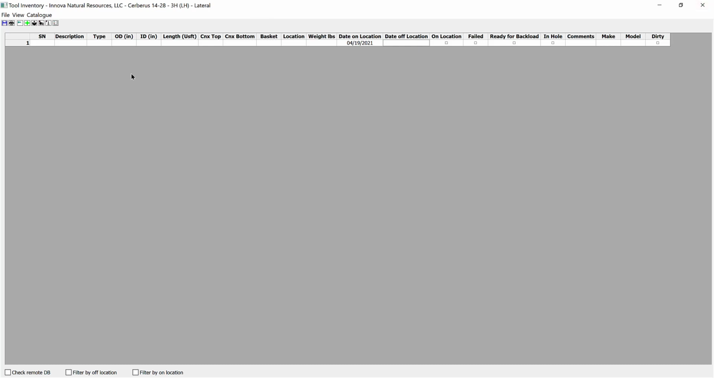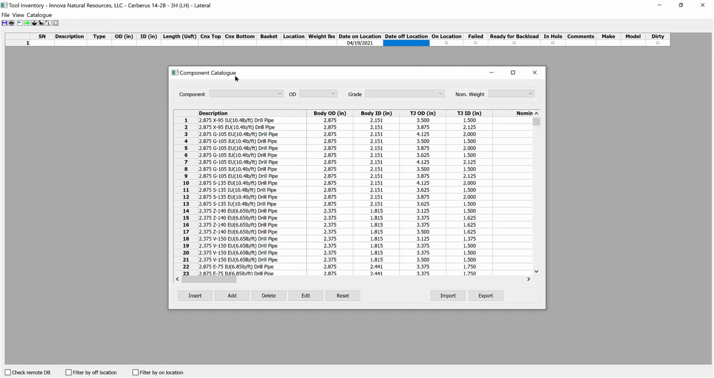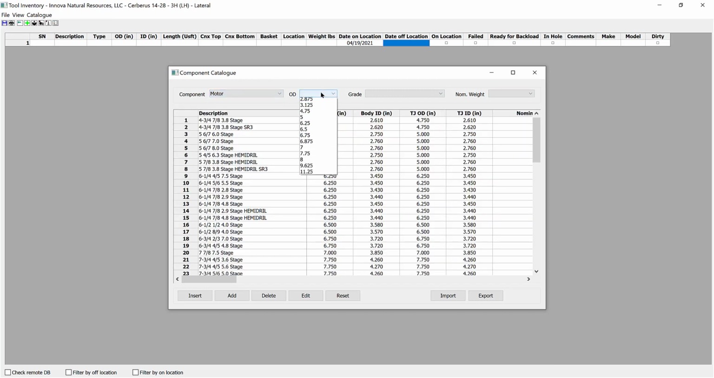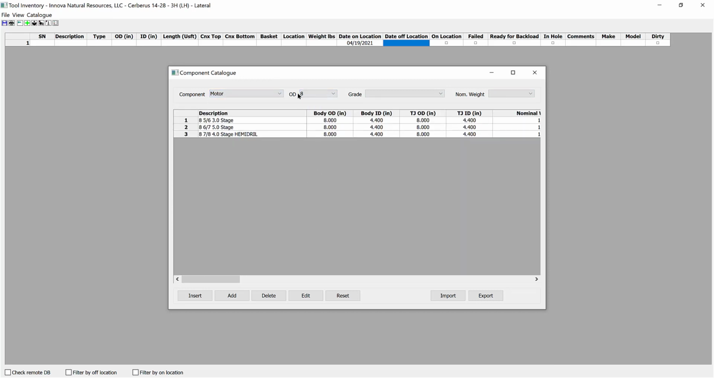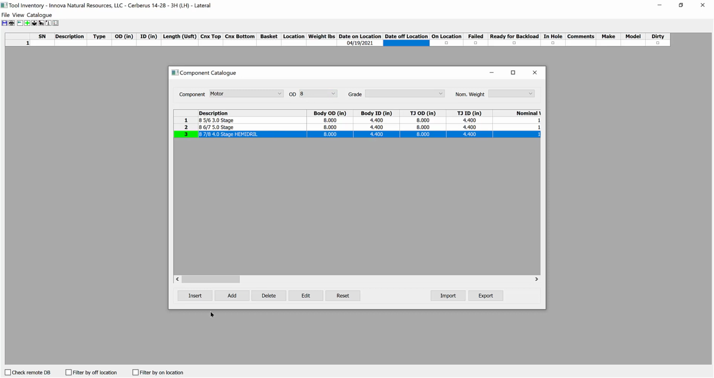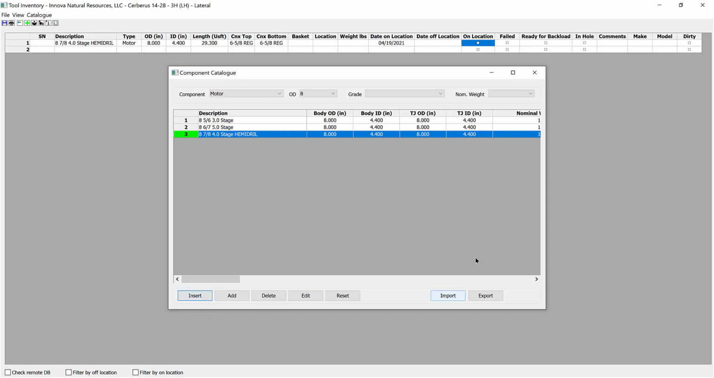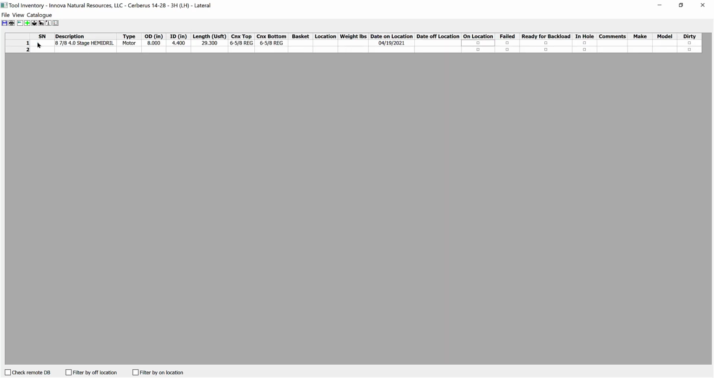So we have a couple of ways you can input data into these. You can select from the catalogue, which opens up the component catalogue. You can then filter this for specific components and dimensions. Select one of them and insert it into your inventory. Okay, so very quickly you can get in a lot of information and fill in the remainder.